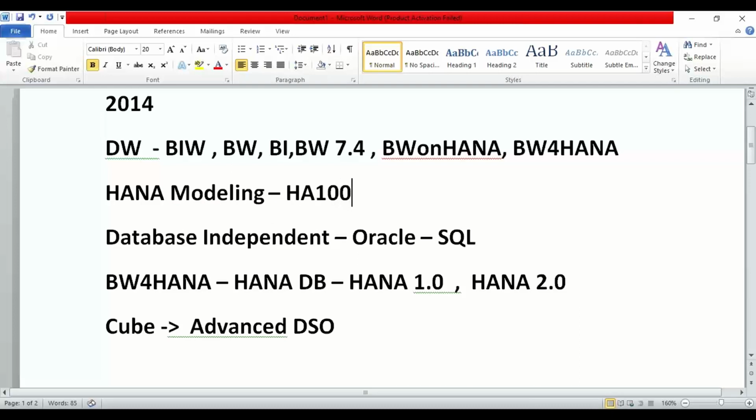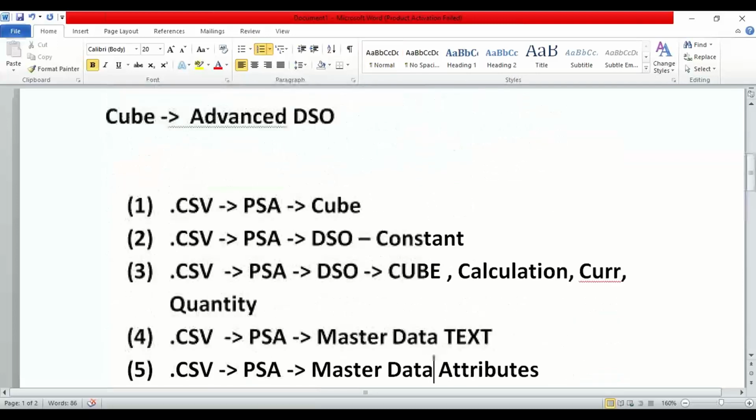So this HA100 is something for which we have a couple of concepts, and we're going to do somewhere around 10 to 15 projects on HA100, and we're going to do some 10 to 15 projects on BW 7.4, and then we are going to move on to BW for HANA. We're going to go for mixed or hybrid projects as well. So then we'll be going ahead with this.